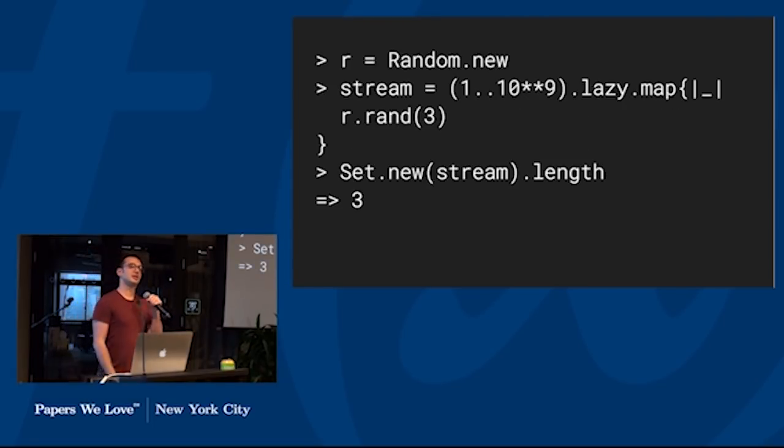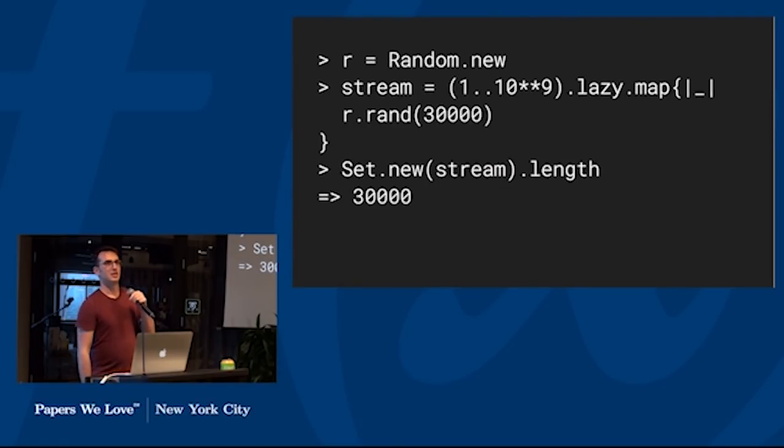Here's a really cheesy Ruby example, just to warm us up and make the problem seem real. We're going through 1 billion elements here, but since we're picking random integers between 0 and 2, which is what rand does in Ruby if you give it 3, the set we're picking is only ever going to have size 3. We can change that to 30,000 just by changing what we pass to rand.